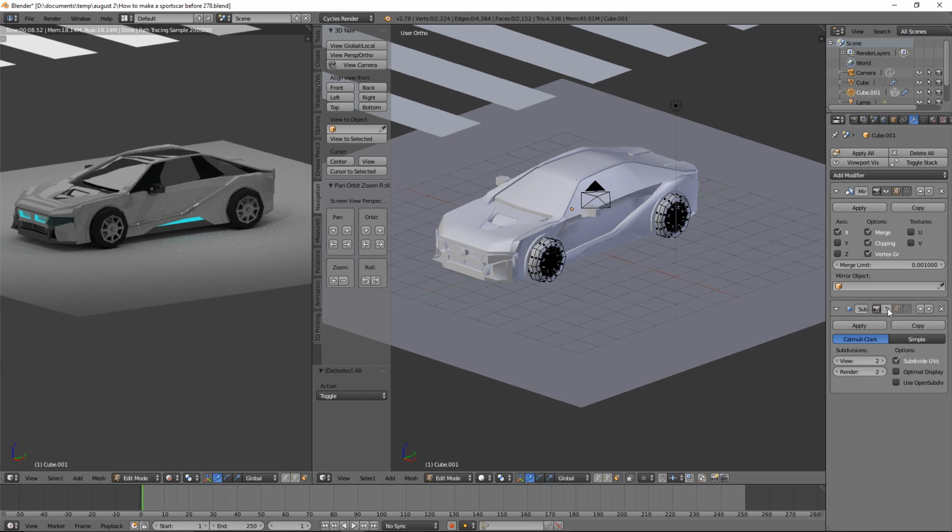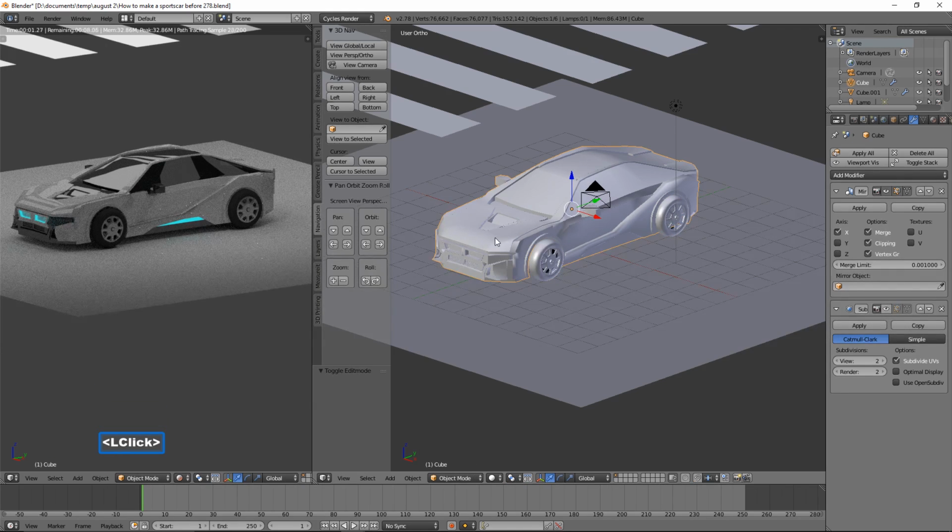I'm now clicking this eye, which is going to turn back on the visible effects of our subdivision surface. And that is for the tires. I'm going to click here, go to object mode, click here, then click here to turn on the visible effects of our subdivision surface modifier for our car.